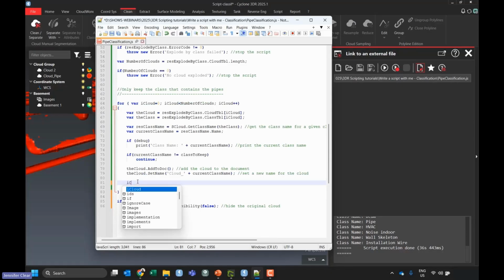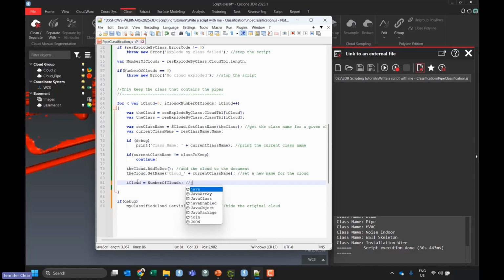A very easy thing to do is say that our index iCloud is actually equal to number of clouds. And that way, we jump out of the loop, because this condition here will not be valid anymore, which means we'll jump out of this loop here.